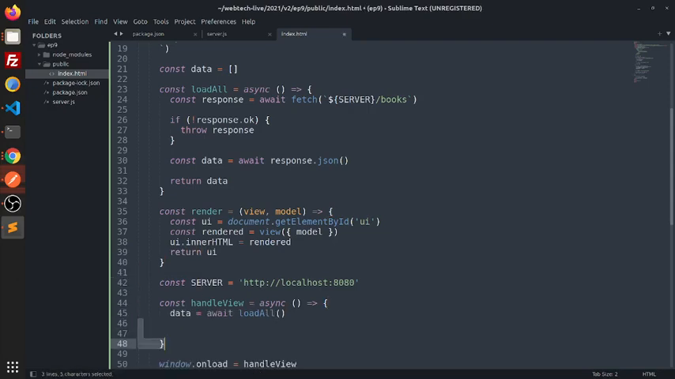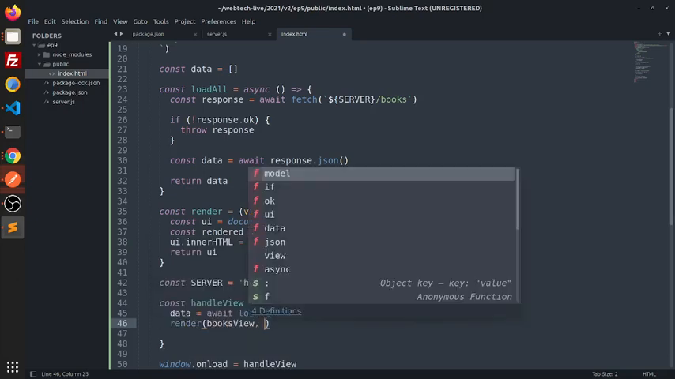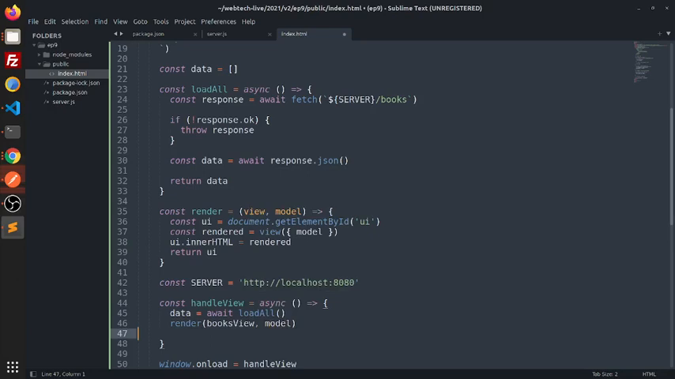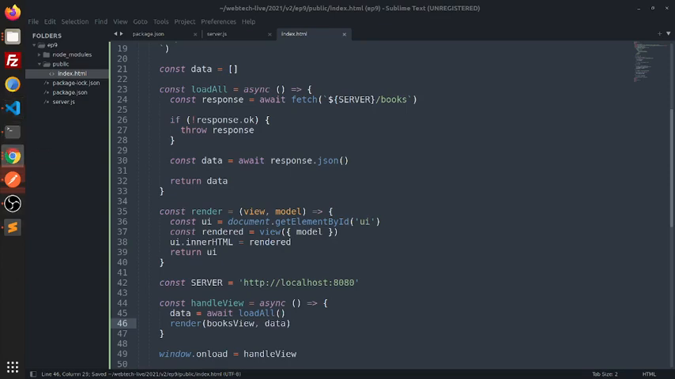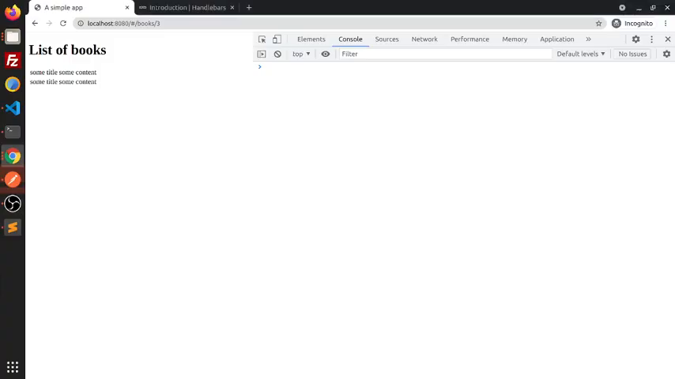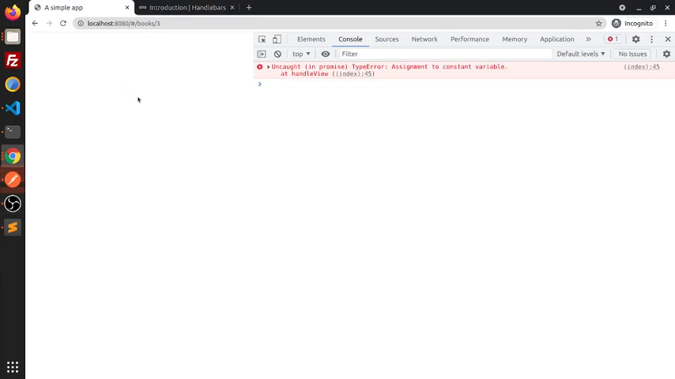Right, so in handle view here, we just get the data, and then we say render of books view, which is the only view we have, and model, and data, sorry. Let's see if this works. Handle view.